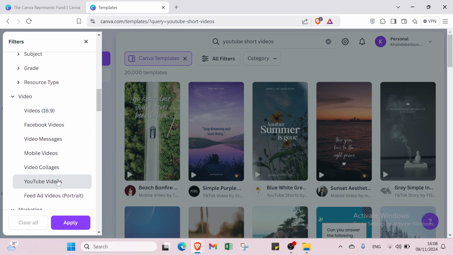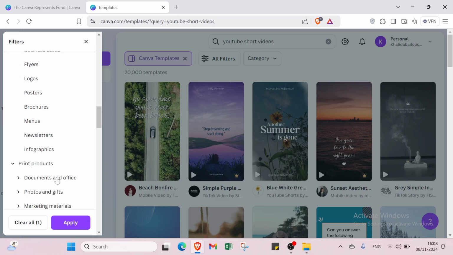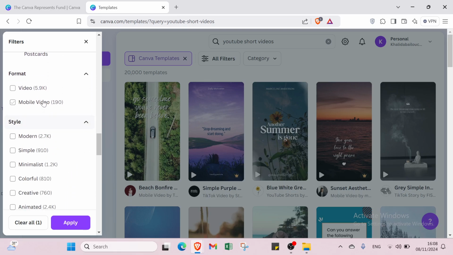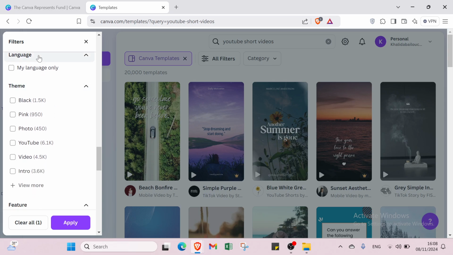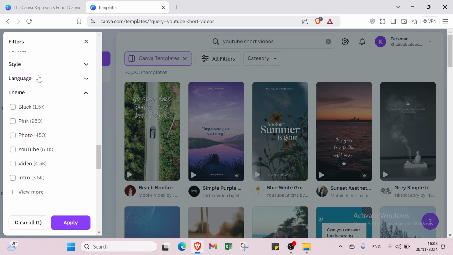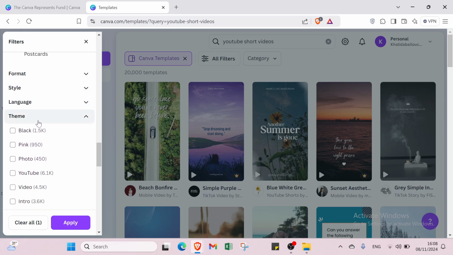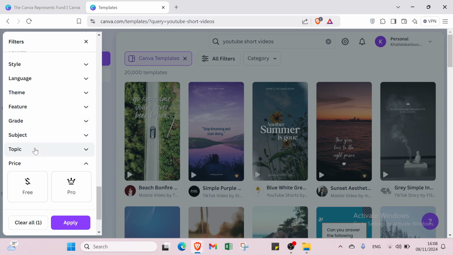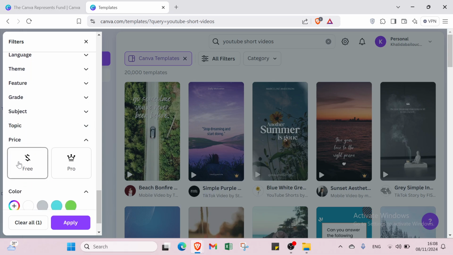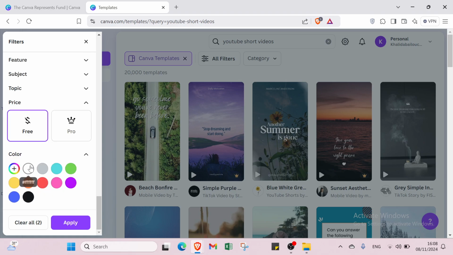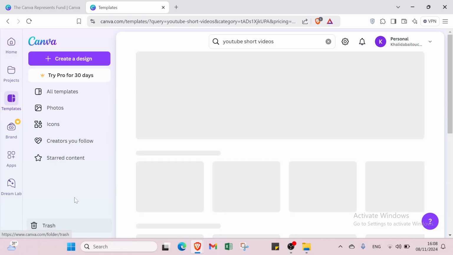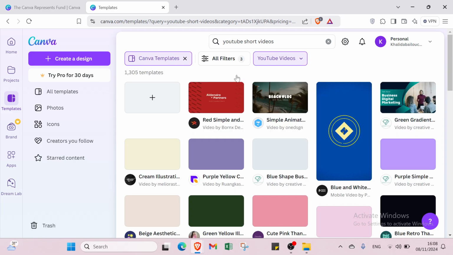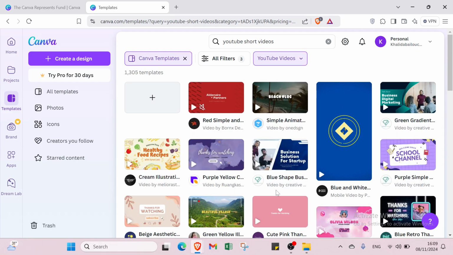I will select here the option of YouTube video and I will scroll down and then I will select if I want a format. Also we have the style, the language as well, as you can see. Then we have theme, feature, grade, subject, topic, and then we have the price. I will select the free one. Then we have here also the color. I will select the white one and I will click over apply, and here we have the templates that I want. For example, all right, here we have these templates.